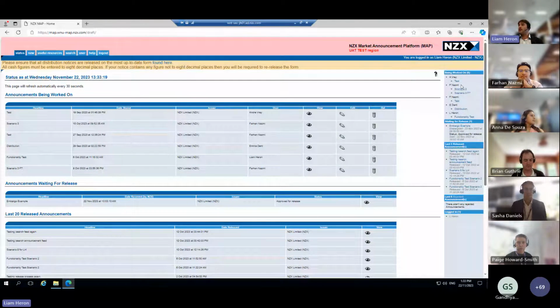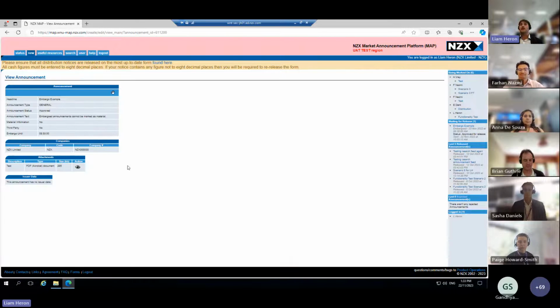And this is also reflected on this tab here on the right. So they've been worked on, waiting for release, and the last 5 released announcements. And just as a feature as well, for example, if I wanted to look at this announcement that was set in an embargo, I could just click in here and see all the details, such as the title, attachment, under which company.